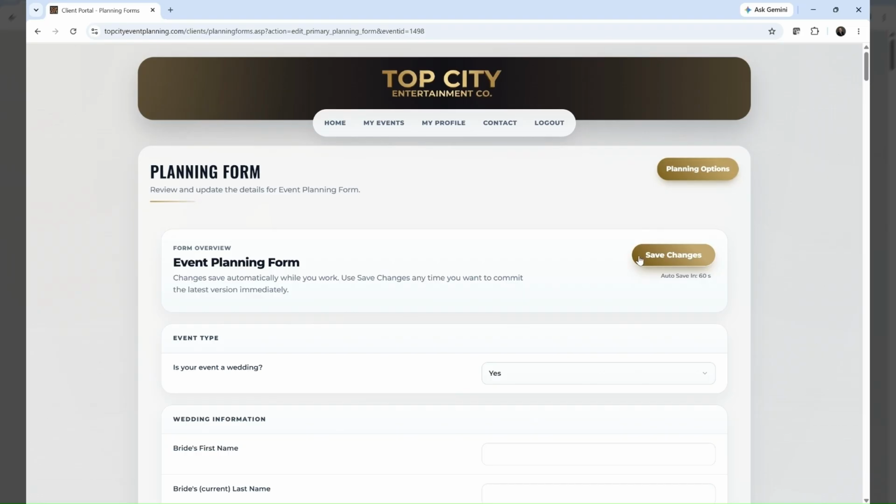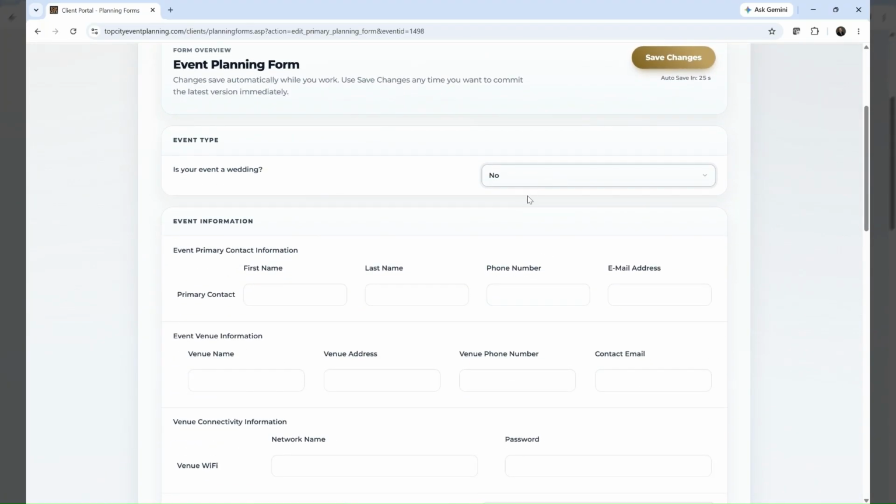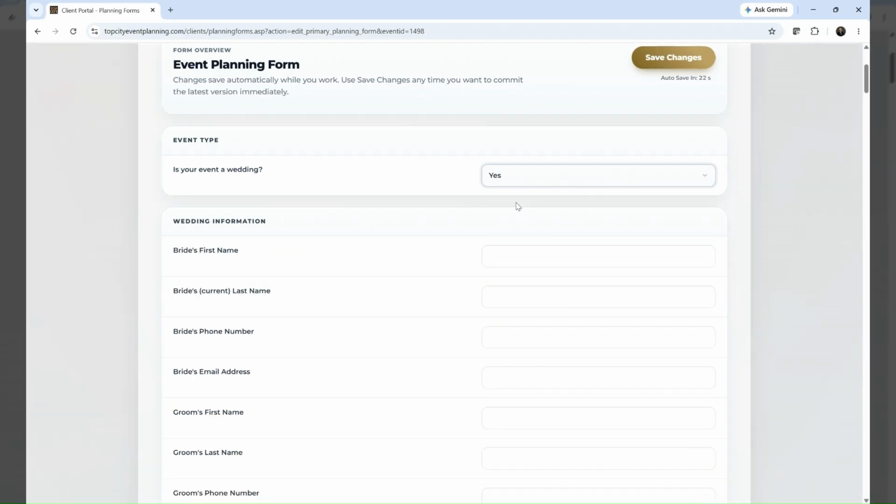A very important note before you begin filling in this form is that there is logic built in. So you will want to start at the very top of the form and answer the questions in order as they are presented. Doing this will add and remove questions and sections of the form based on your answers. For instance, at the top of the form, the first question is, is your event a wedding? And depending on how I answer this question, the questions below are automatically changed or impacted.